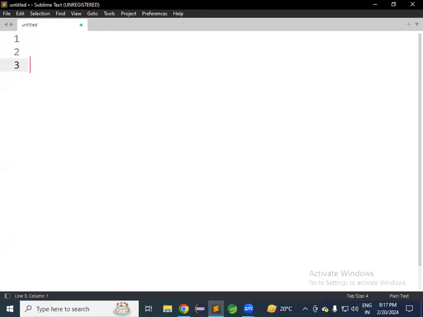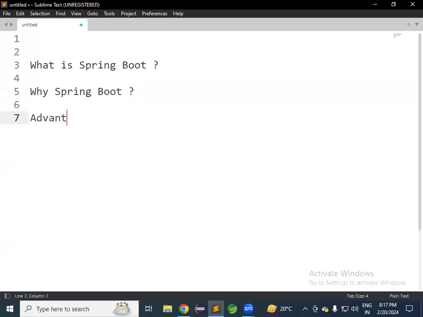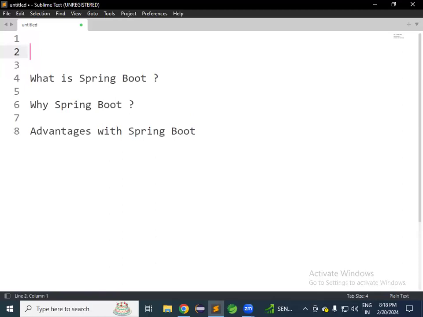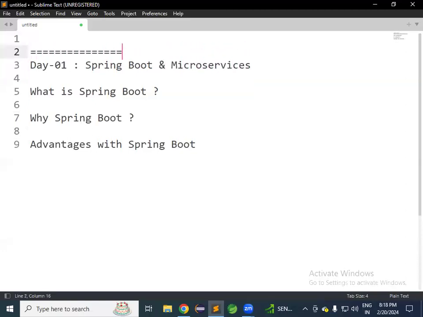Today, we are going to understand what is Spring Boot, why Spring Boot, and the advantages with Spring Boot. If possible, we will try to create our first project also by using Spring Boot. So today is day 1 for Spring Boot and microservices. This is our first session for Spring Boot and microservices.